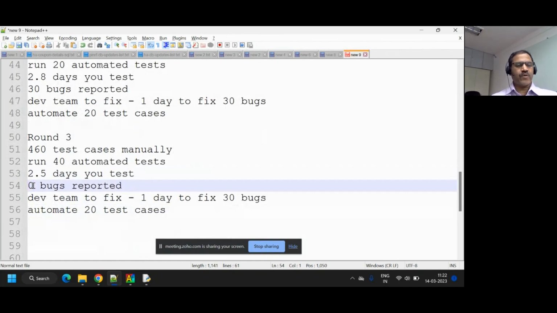Bugs will keep coming down if you test, and for every round of testing, if bugs are increasing, then fire the development team. Okay. Bugs should keep coming down. The number of new bugs found should be coming down. Otherwise, development is doing a crappy job.